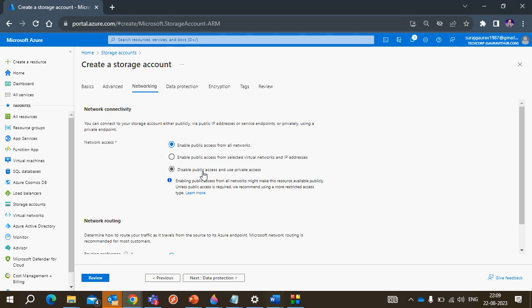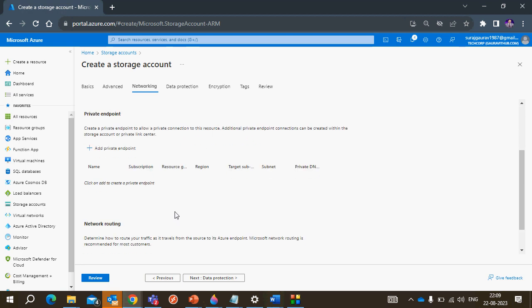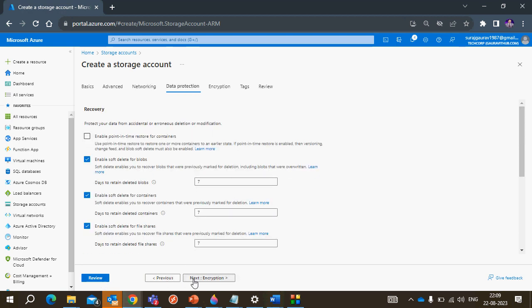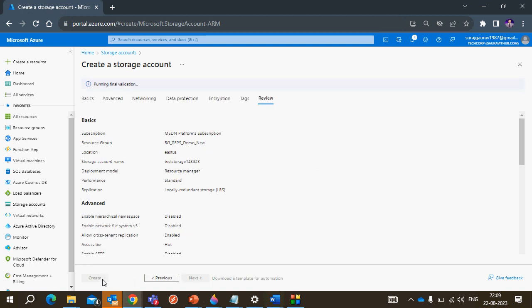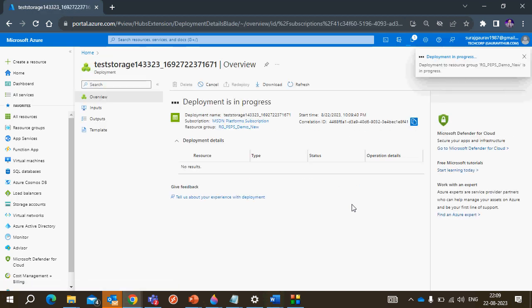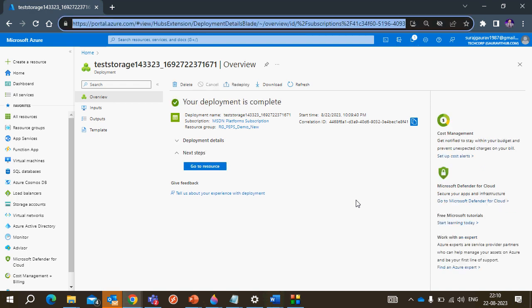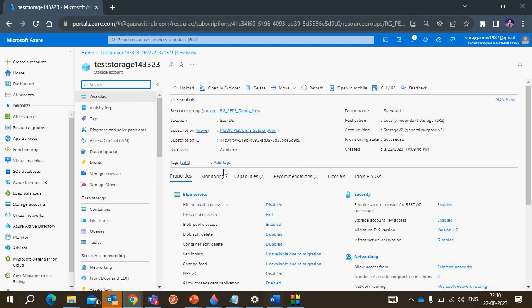Let me do one thing. Just select this option and try to review and create this storage account. And there is one problem that will come when we have selected the disable network. Let's wait for a while to finish the process of creating the storage account. When it completes, we'll continue our demo. So now the storage account has been created, right?